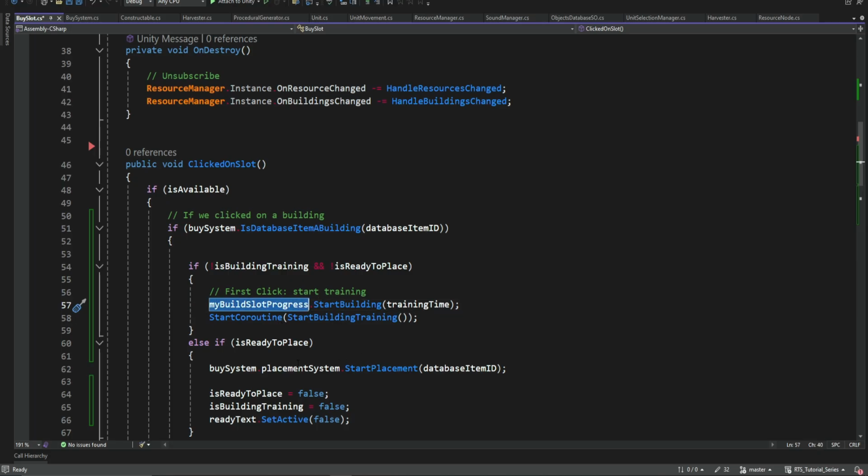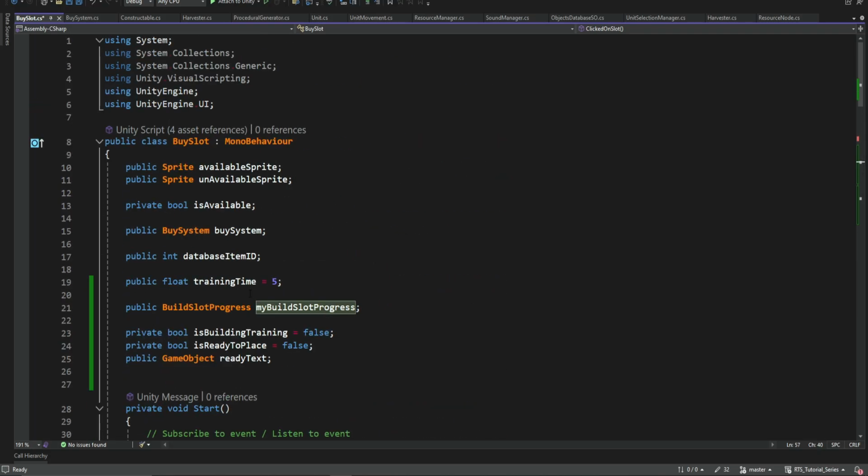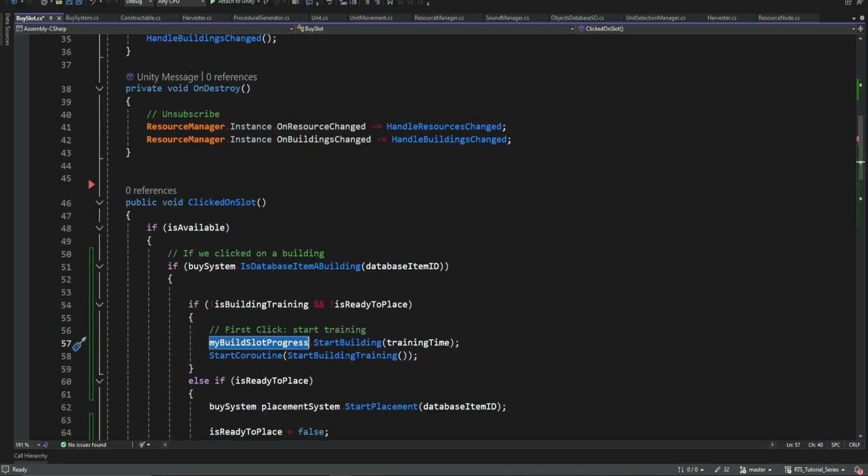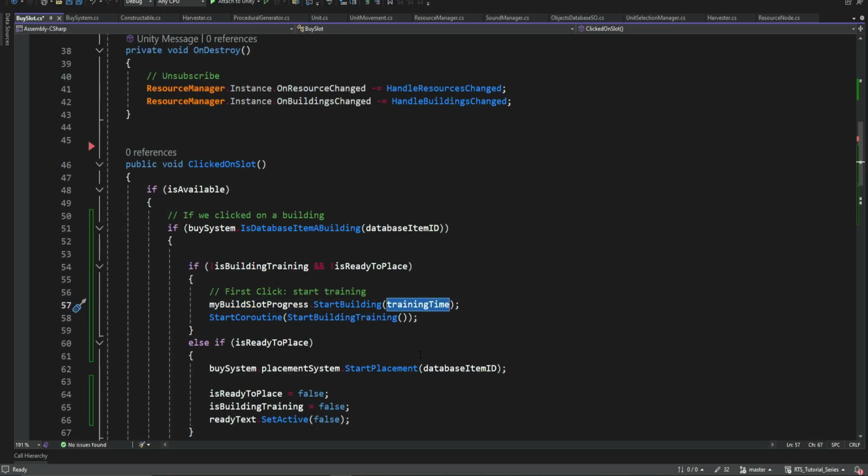Now this one will be the one that is assigned to the buy slot. Okay, so it's going to use the same progress animation, and we're going to have the training time. And all we need to do is create this method to actually start training the building.